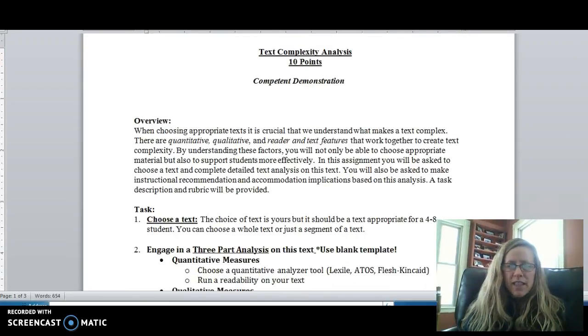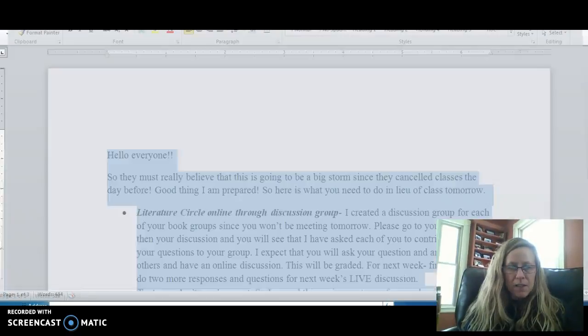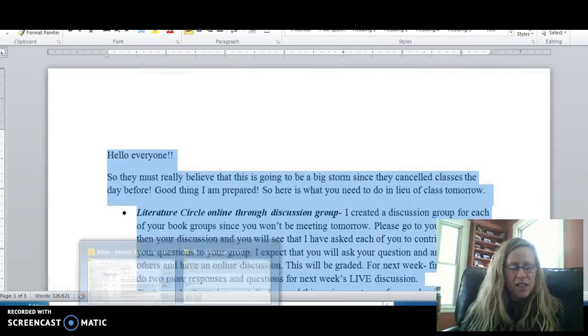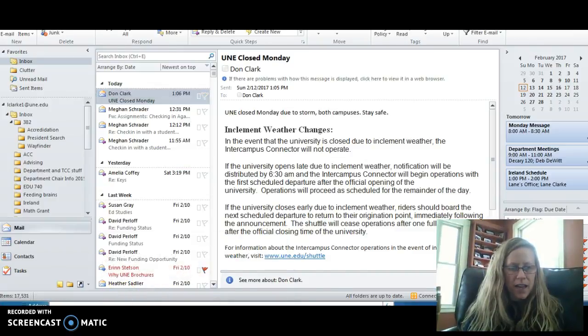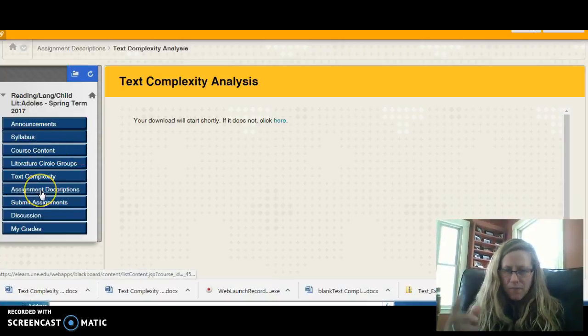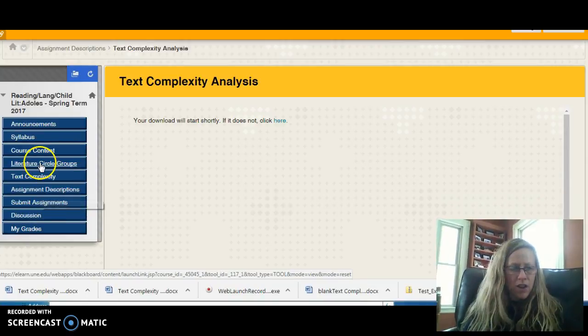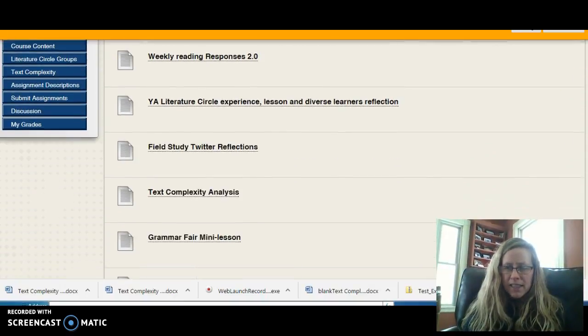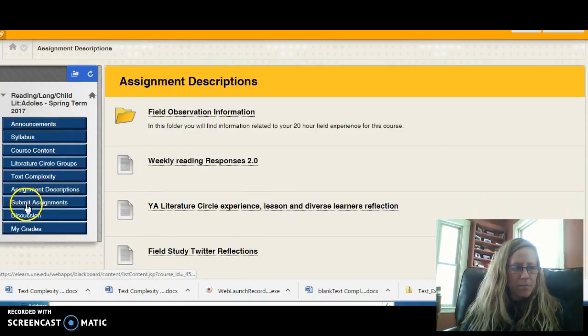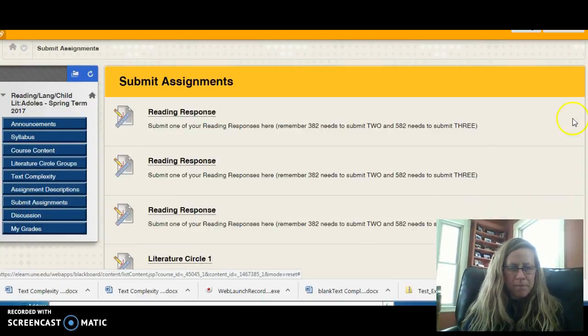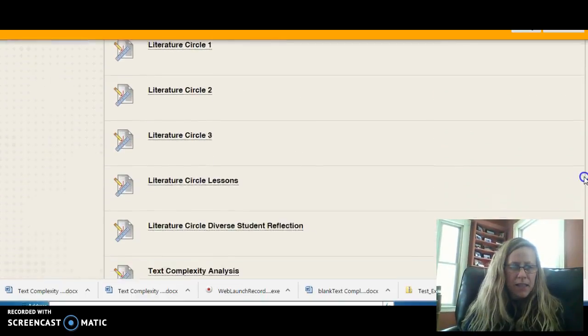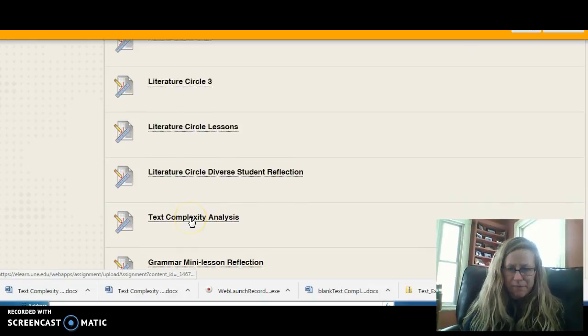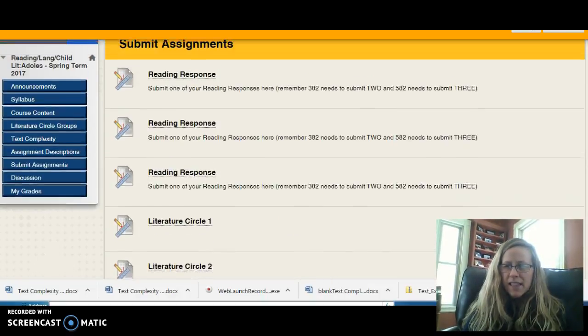How do you choose texts? One really good way to choose a text is by going to the Common Core State Standards. And actually, now that I'm doing this, I'm going to put a little link to a good place to choose texts. Once you've completed that assignment, you've completed the text complexity, then you're going to submit it to Submit Assignments. It's halfway down. So then you submit it. So that's the text complexity.